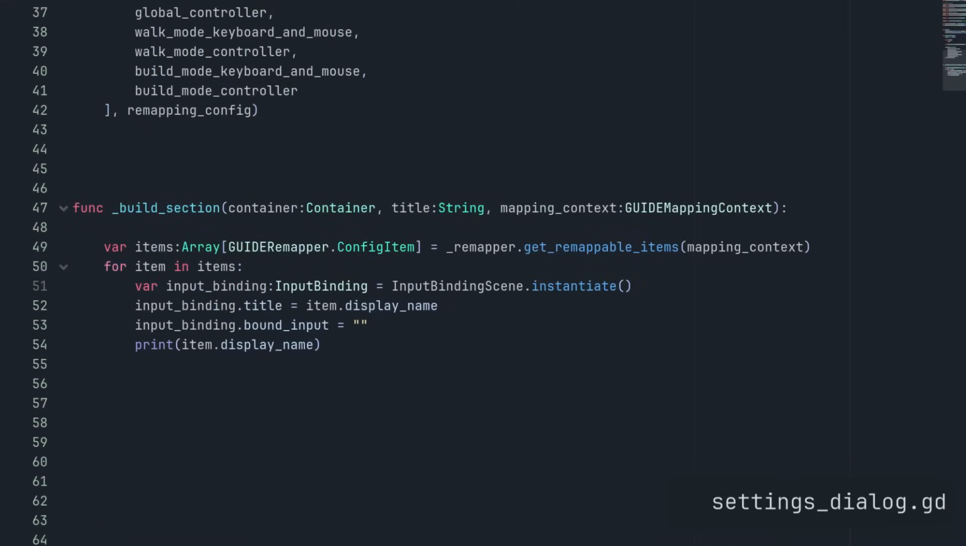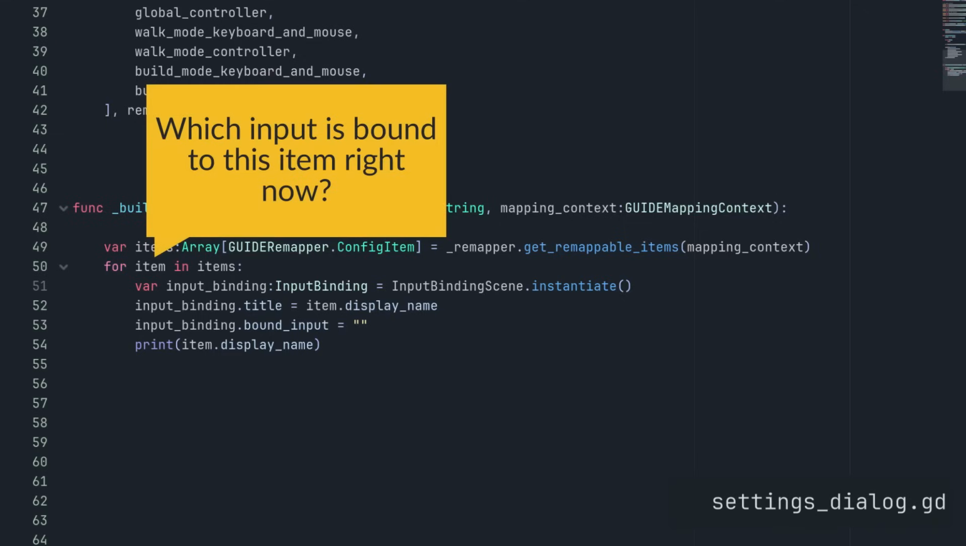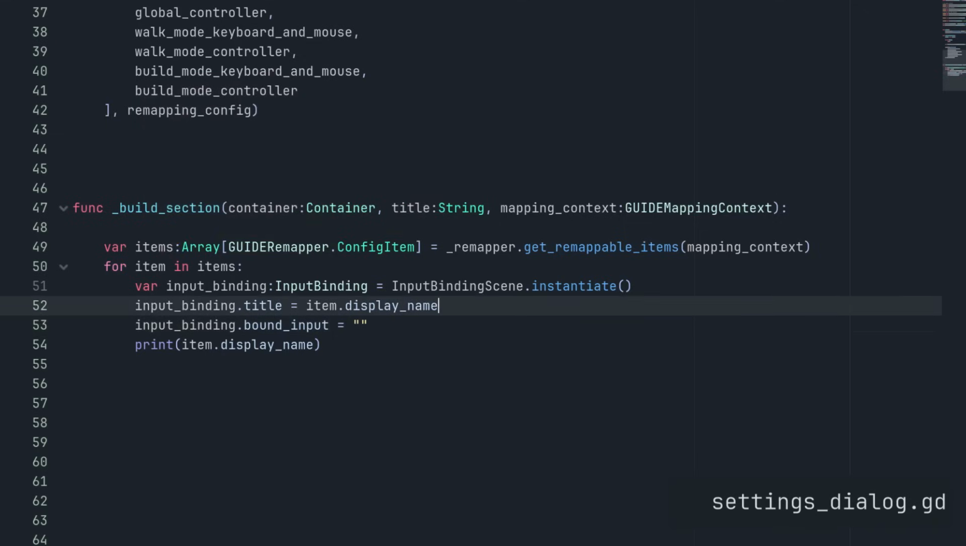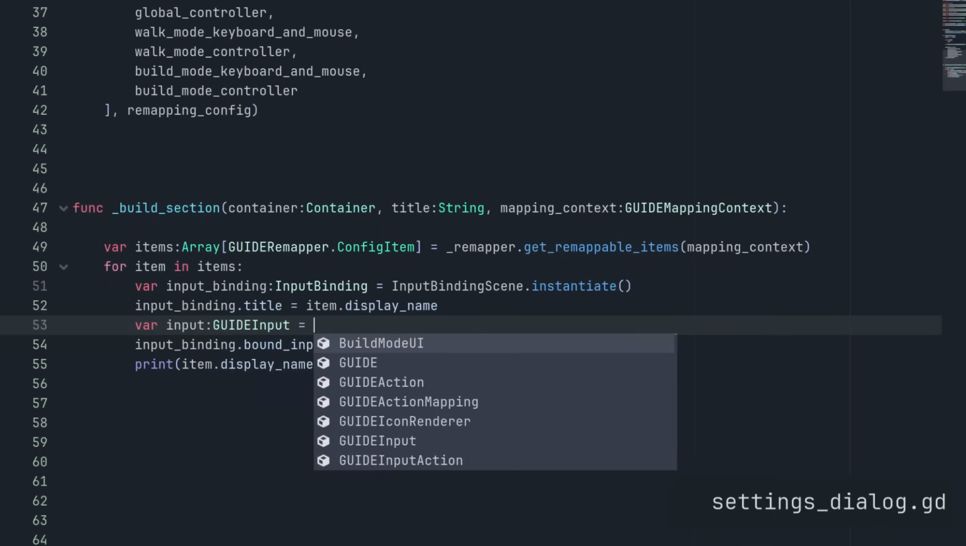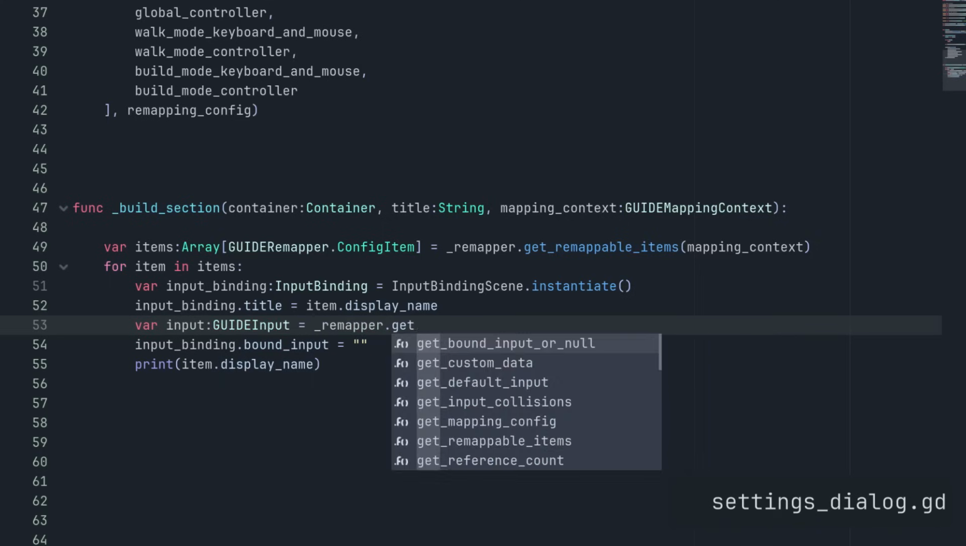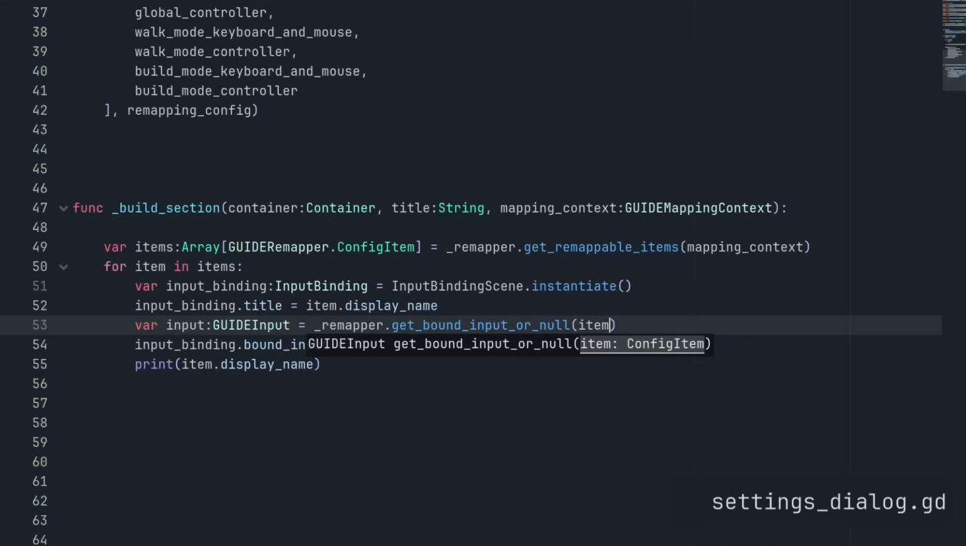But how do we know which input is currently bound to the item? Well, we can ask our remapper. So we can write var input. This is a GUIDE input. And we ask our remapper, get bound input or null of item. Now we have the input that is currently bound to this item, and we can format it.